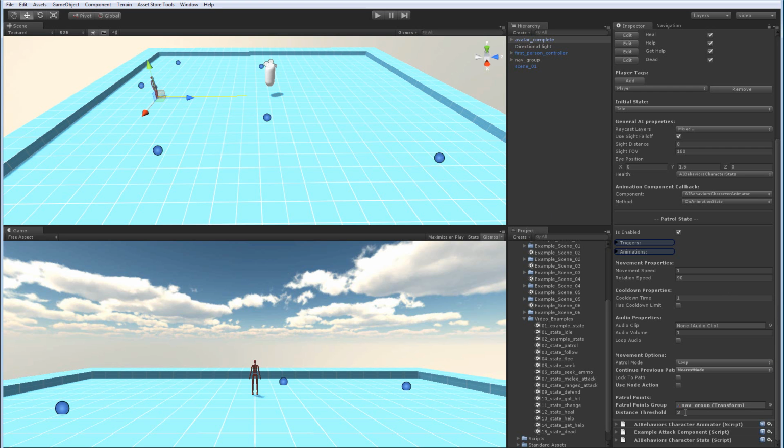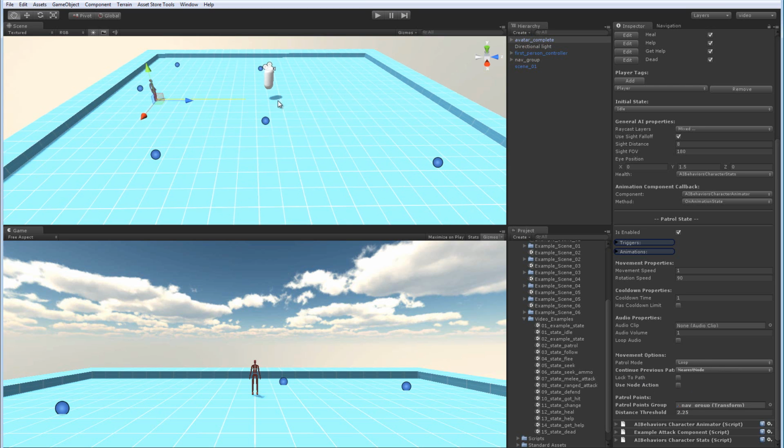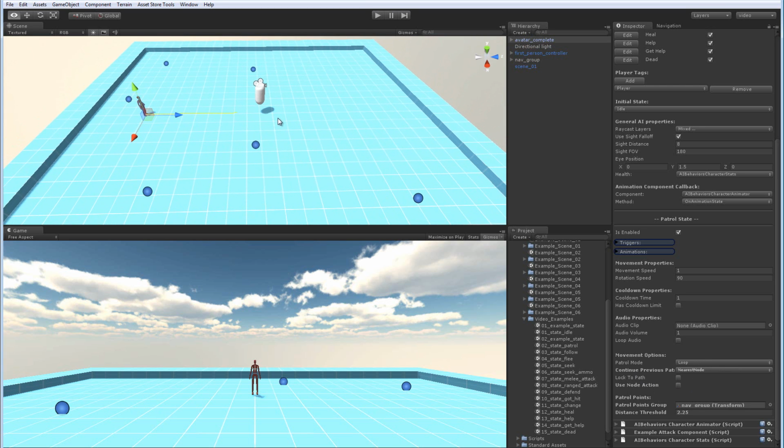Our distance threshold, 2 will work pretty good. We'll do a 2.25. How do we want to actually go around on this patrol? We could say the patrol mode, we're going to just loop. So we'll constantly go through that loop. Continue previous path, so we can say the nearest node from the position when they get back on is where we'll go. And if we had any node actions, we could turn that on, but we're not going to have any on this one. Okay, so that does set up our patrol for the character.